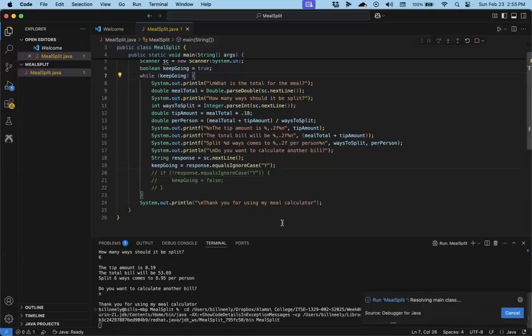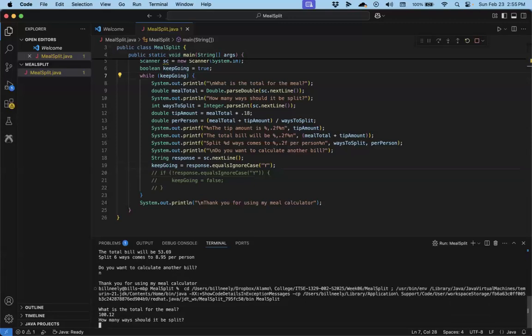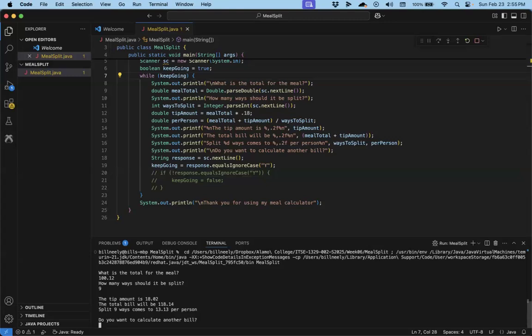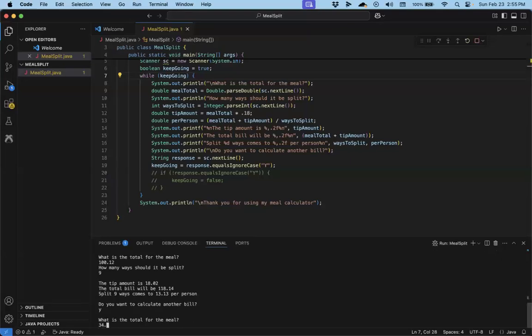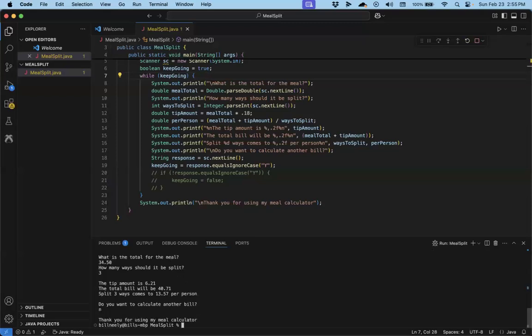So let's run that and make sure we did it right. What's the total for the meal? $100.12, split 9 ways. Okay. Do you want to calculate another bill? Yes. All right, so that worked. $34.50, split 3 ways. Do you want to calculate another bill? No. Okay, so that's working.